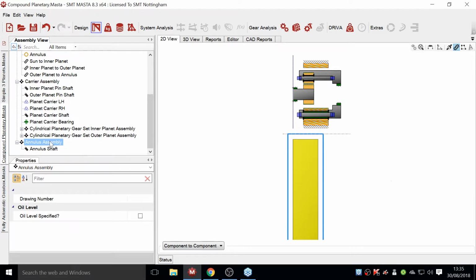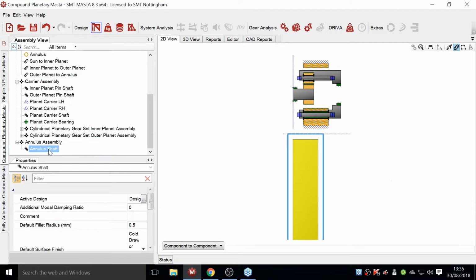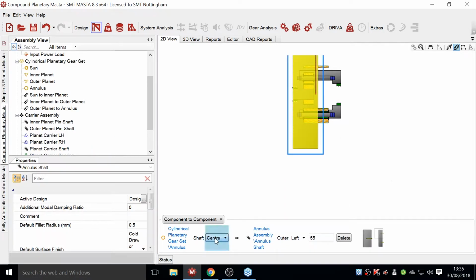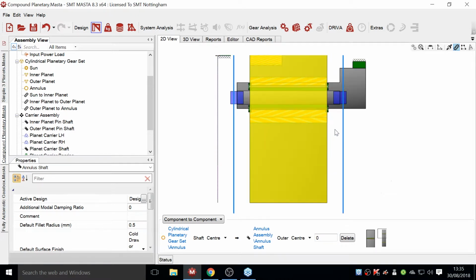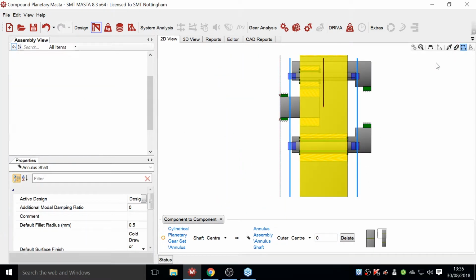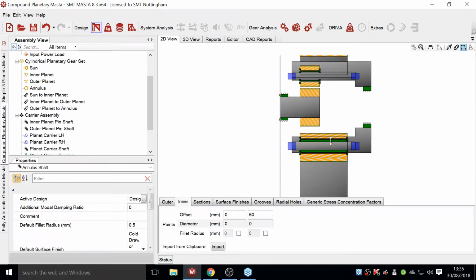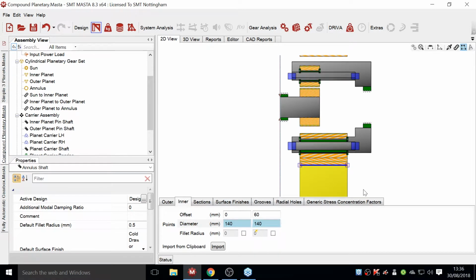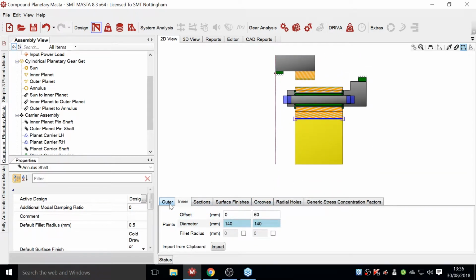Then I'm going to connect the annulus shaft to the annulus gear. Again, I need to position this in the center. And then I'm going to adjust the bore of the profile so it's greater than the root diameter. Probably make the outer diameter slightly smaller.